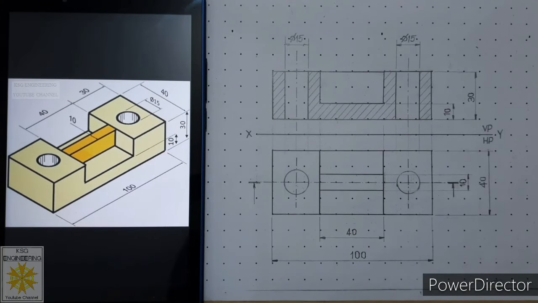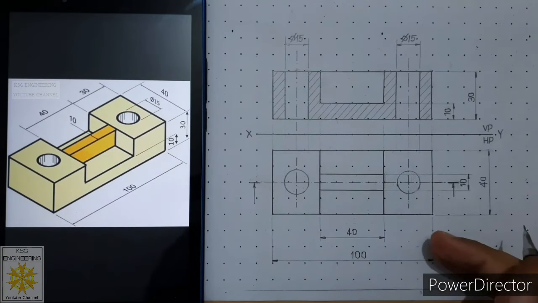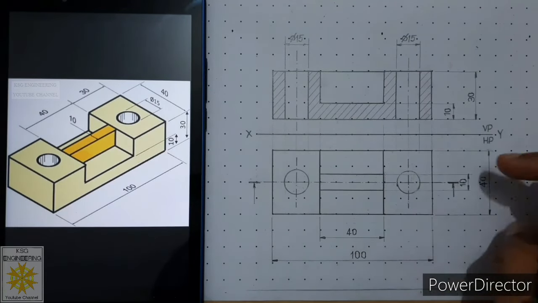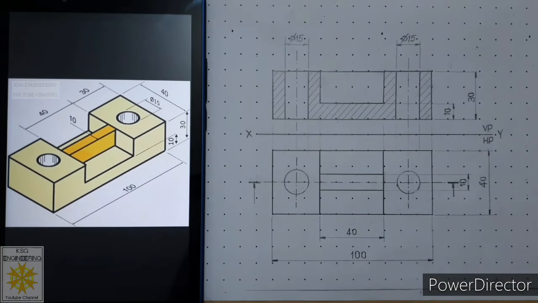So we have placed all the dimensions. We have drawn full section front, top. We have placed length dimensions, width dimensions, and height dimensions. I hope this answer is clear to you. Thank you very much.